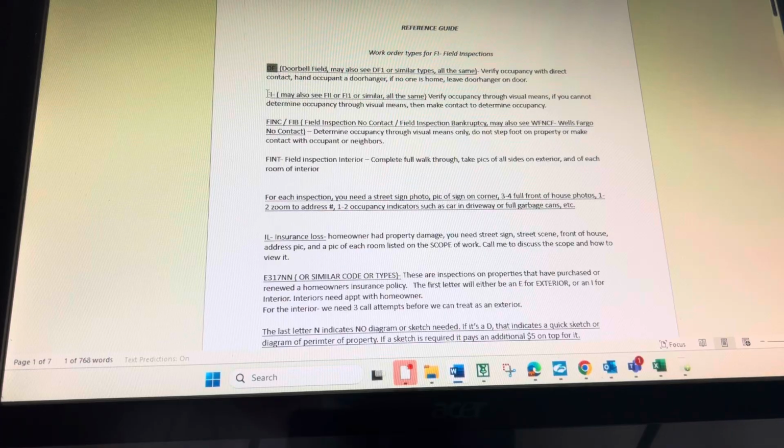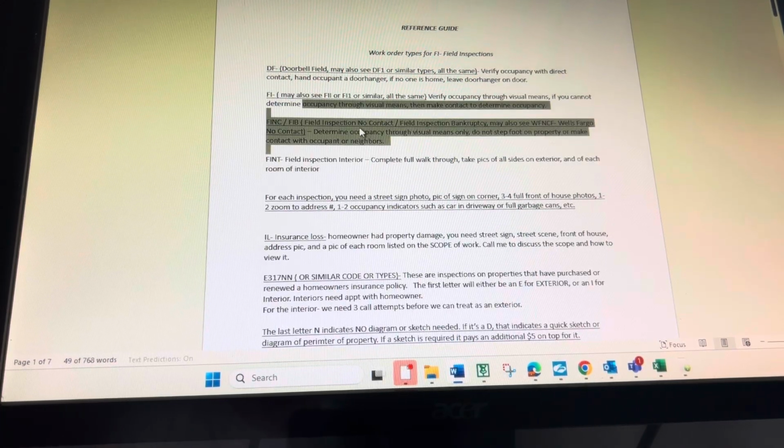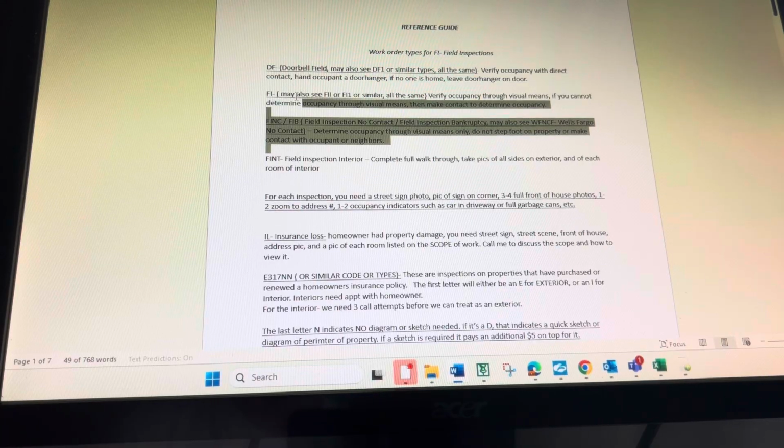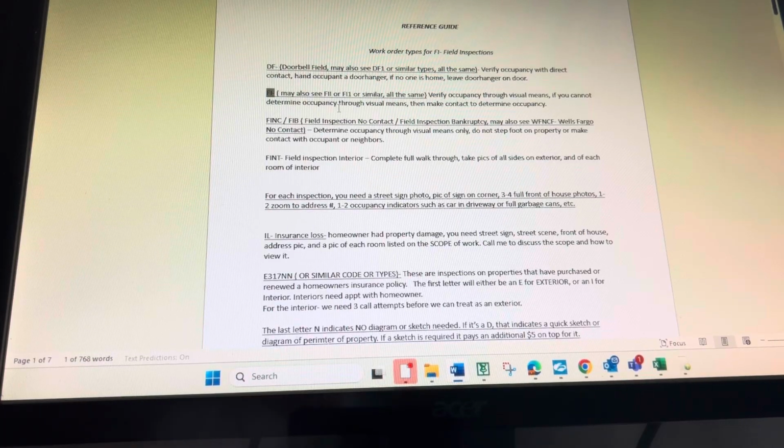As I'm saying this, there are deeper explanations in the material, so I suggest you go in and actually review the material. An FI inspection stands for field inspection. This is also a contact inspection where you're verifying occupancy, but there's no door hanger. If you don't make contact, you'll need a picture of your hand knocking on the door.